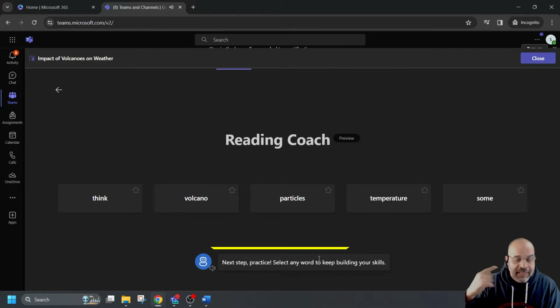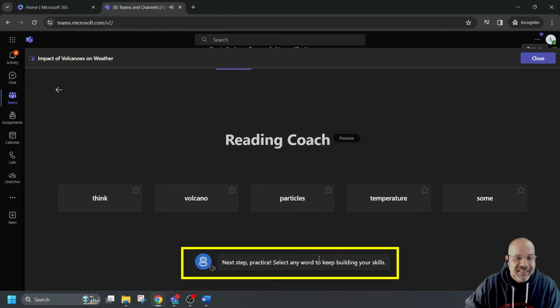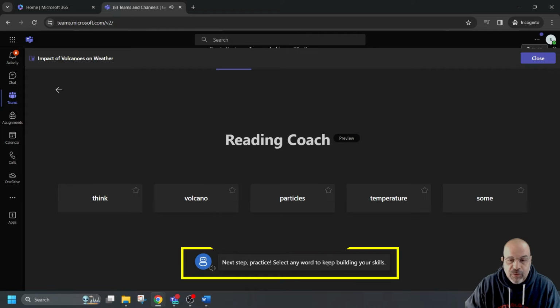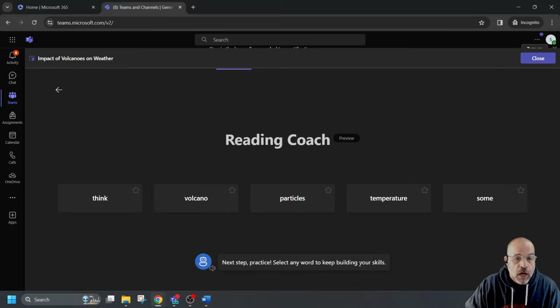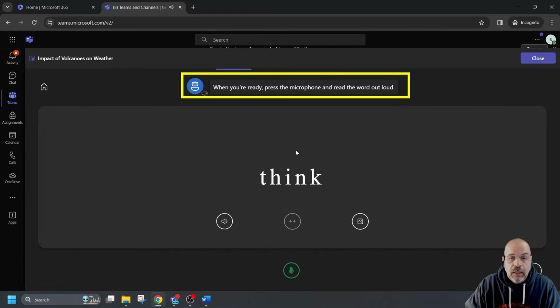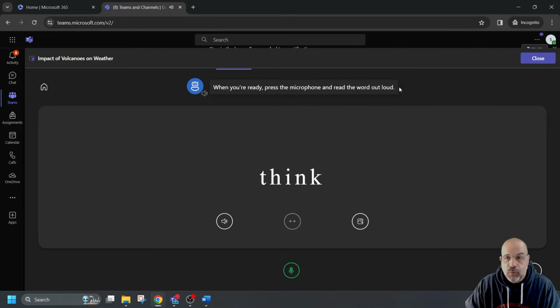Now, it is actually speaking to me through the headpiece here saying, next step practice, select any word to keep building your skills. So these are the 5 words that I found most difficult. I'm going to click on think. It's telling me now when I'm ready to press the microphone and read the word out loud. So I'm going to try this now. I'm going to try and say this wrong.